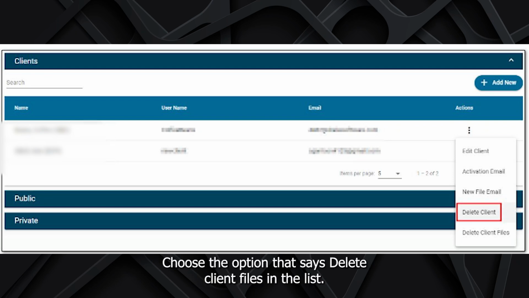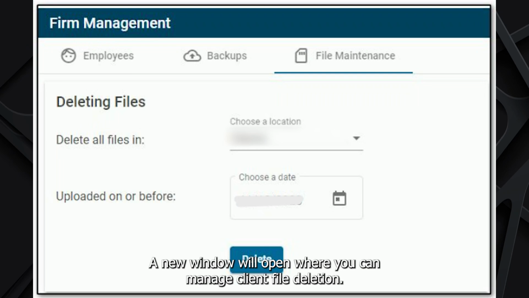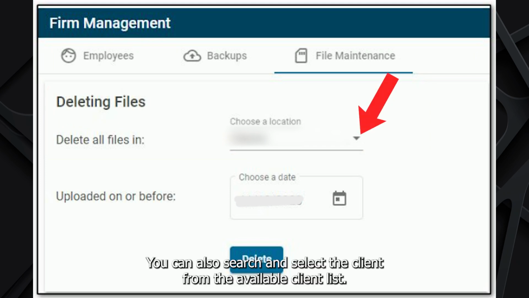Choose the option that says Delete Client Files in the list. A new window will open where you can manage client file deletion. Type the SSN or EIN of the client you want to remove from the system. You can also search and select the client from the available client list.